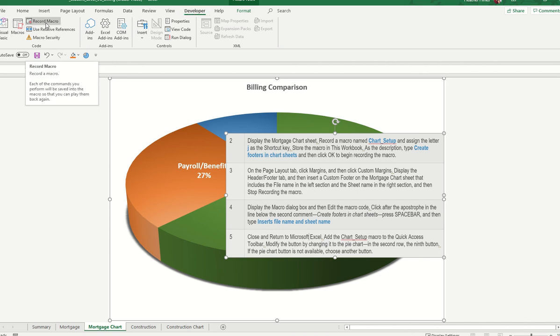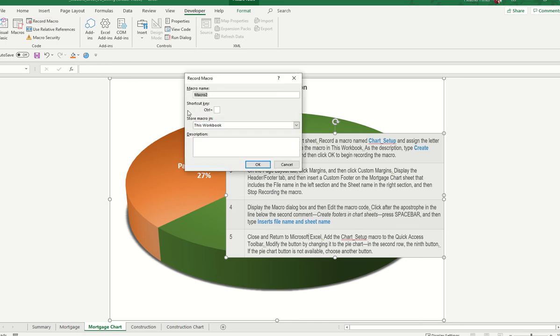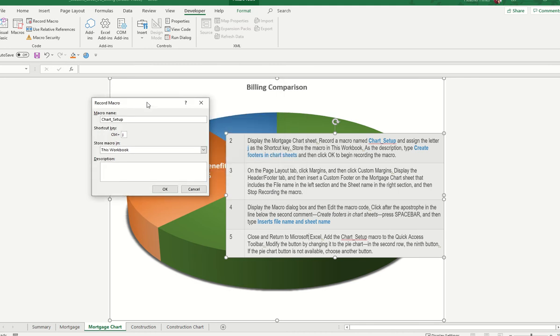So what we're going to do is we're going to record a macro, name it chart setup, and we're going to assign a shortcut key. Basically, I could use the shortcut key on any worksheet of the workbook, and it would complete the same commands that I'm about to be doing. And as the description says, create footers in chart sheets.